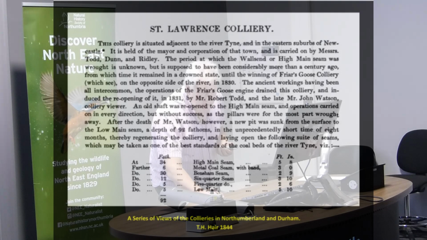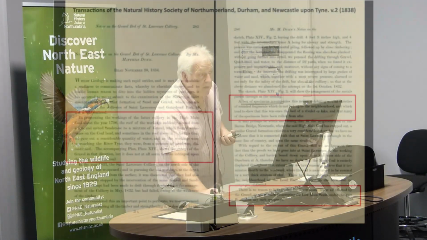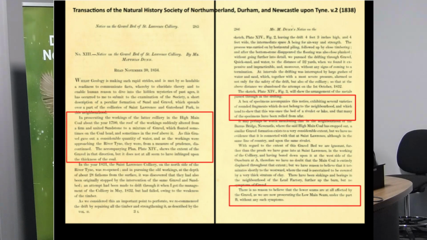It's got all the thicknesses there, all these different ones that you go through. I like this one mainly because it's from the Natural History Society's transactions, and it just summarises that. It says about the roof workings, and when they worked through the roof, the coal suddenly stopped and they had gravel, not coal anymore, not sandstone, gravel. And then when they worked through the gravel, that's when the water came in.